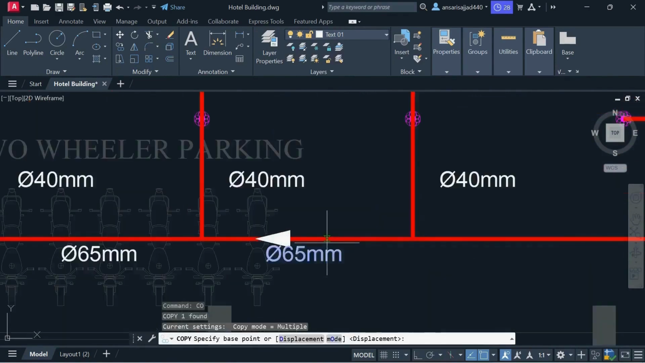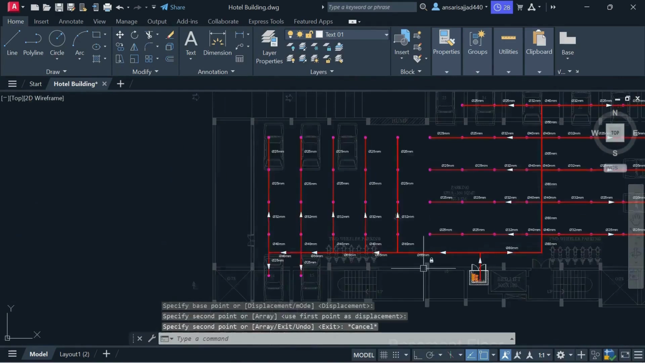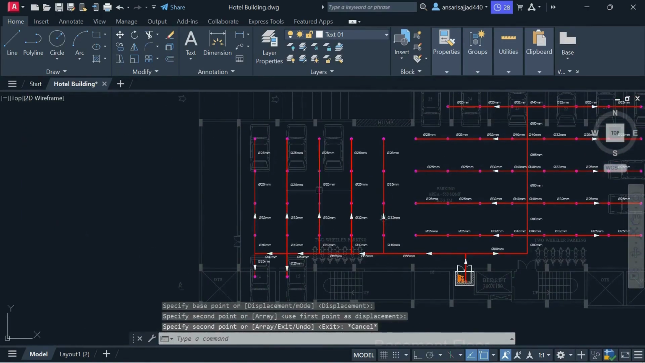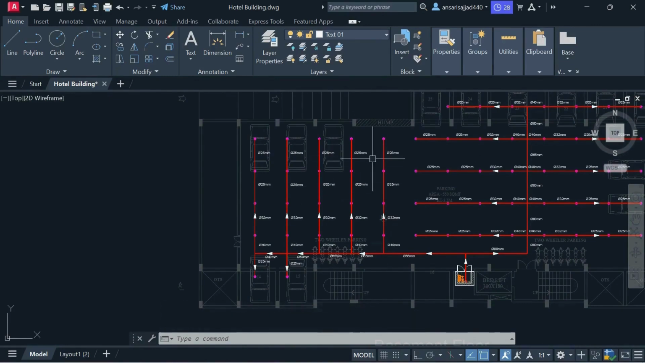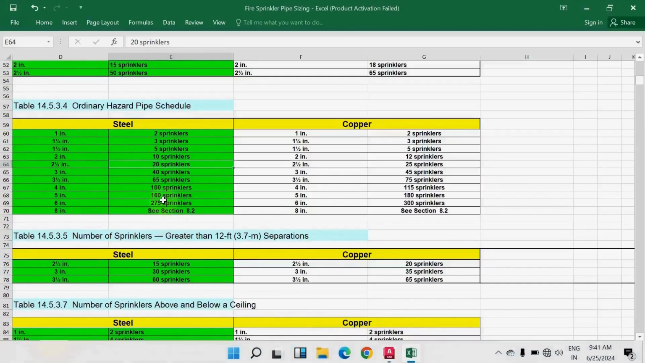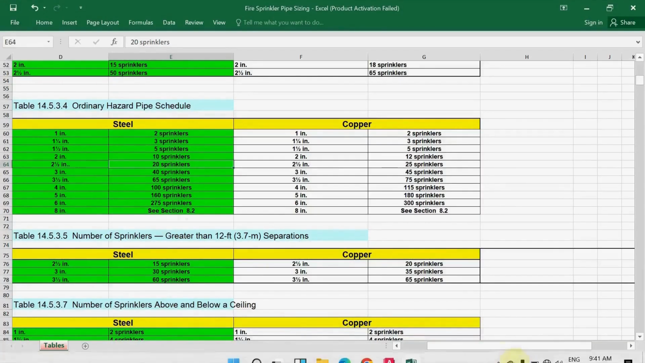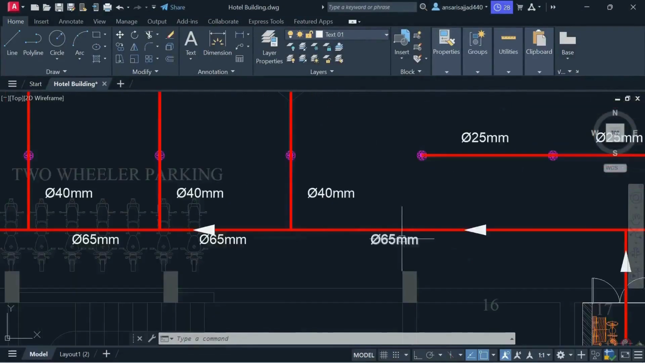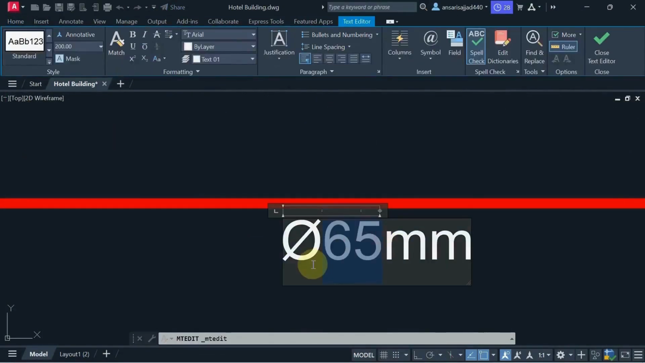Now for this one, the main branch. So how many sprinklers are there? 10 and 14, 18, 22. So if the sprinkler count is more than 22 up to 40, 3 inch pipe size, 80 mm. So this pipe is 80 mm.